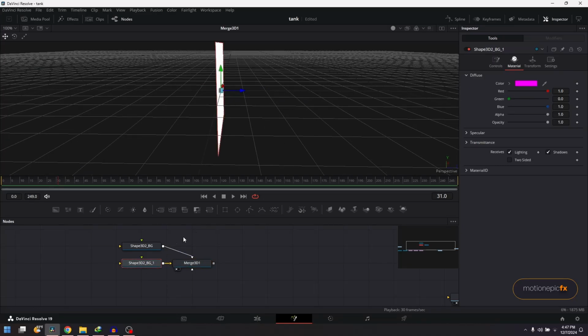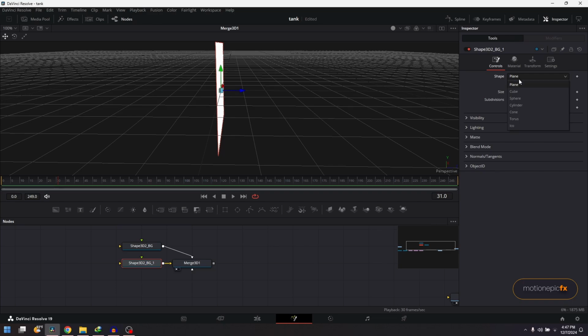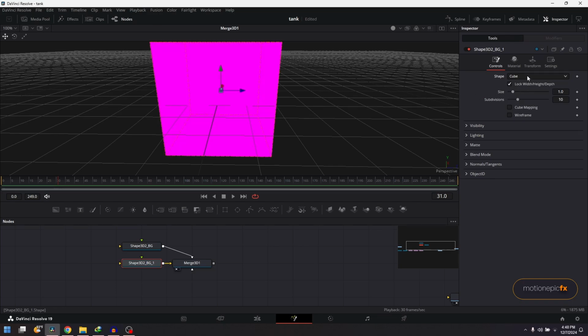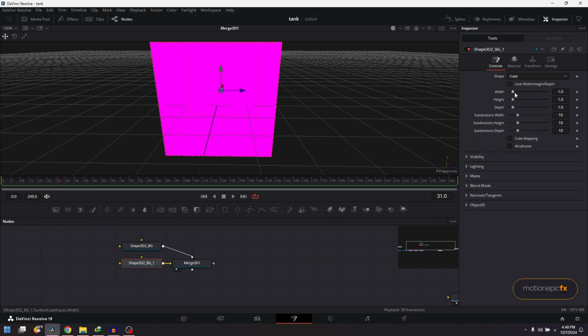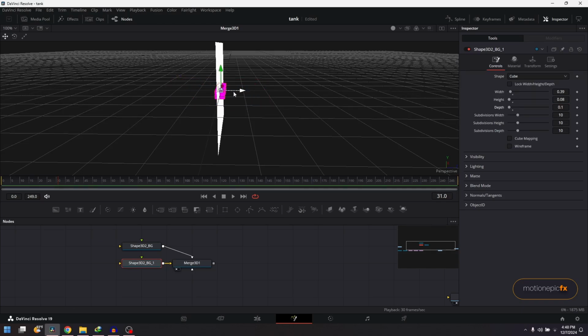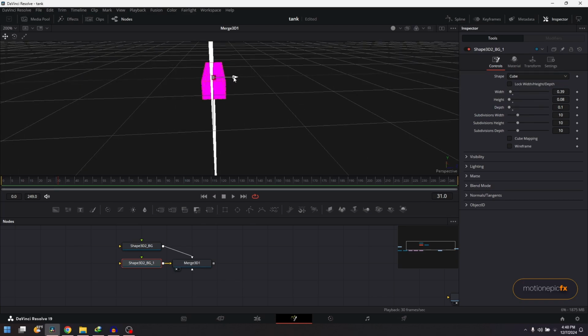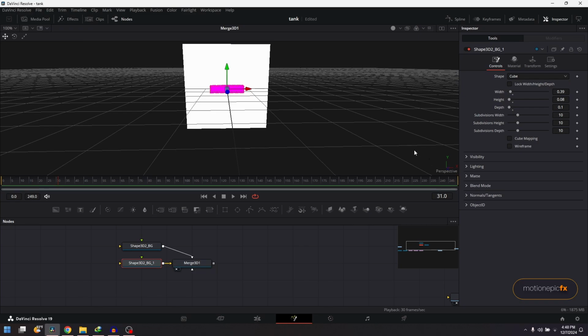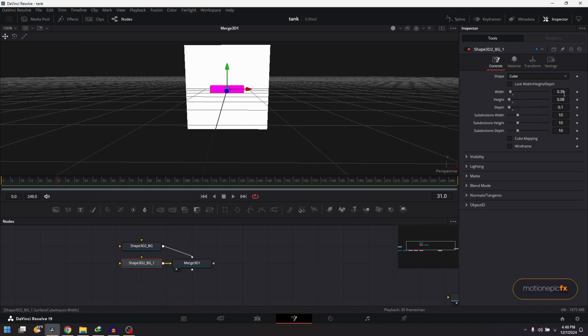And in the shape 3D, the second one, which is set to this pinkish color, we will go to controls and set this to cube, right? And then we will uncheck lock width, height, depth. We will reduce the width. We'll reduce the height. We will reduce the depth. And also make sure that it's in front of the plane like that. So if you view in the front perspective, this is how it's going to look. And I'll just reduce the width and the height, something like this, right?